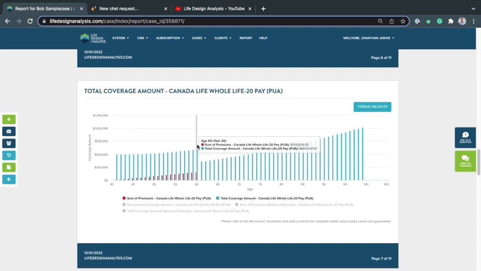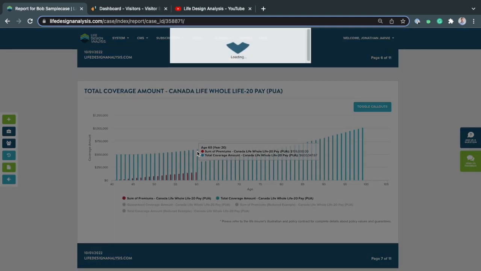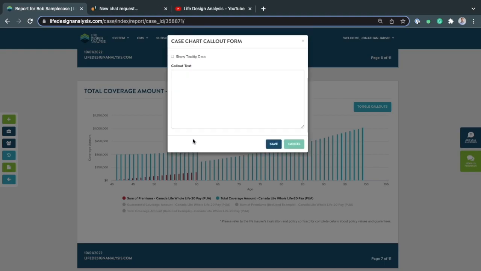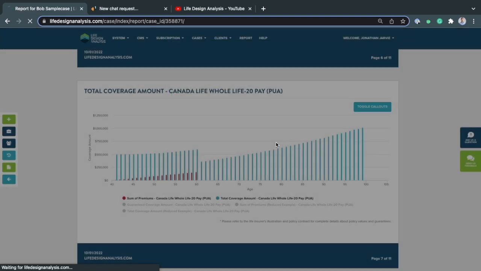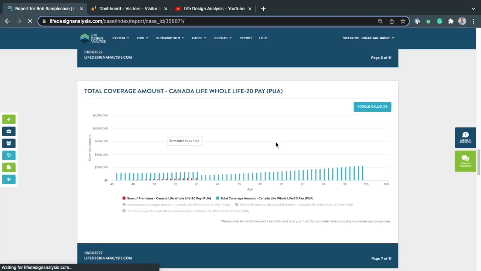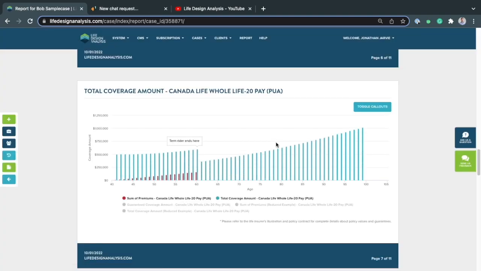In order to avoid confusion from our clients, what I recommend is to add in a call out to these pages. If I click on the line at any point in time, it will bring up this call out text box within the pop-up window where I can put my own custom note in there. So here I'm going to say term rider ends here. And once I click save, in just a matter of seconds, I'll see that text note apply to the chart along with the graph, which breaks down the insurance benefit versus what's been spent. And for those wondering what toggle callouts does, it allows you to hide and bring back the options in.